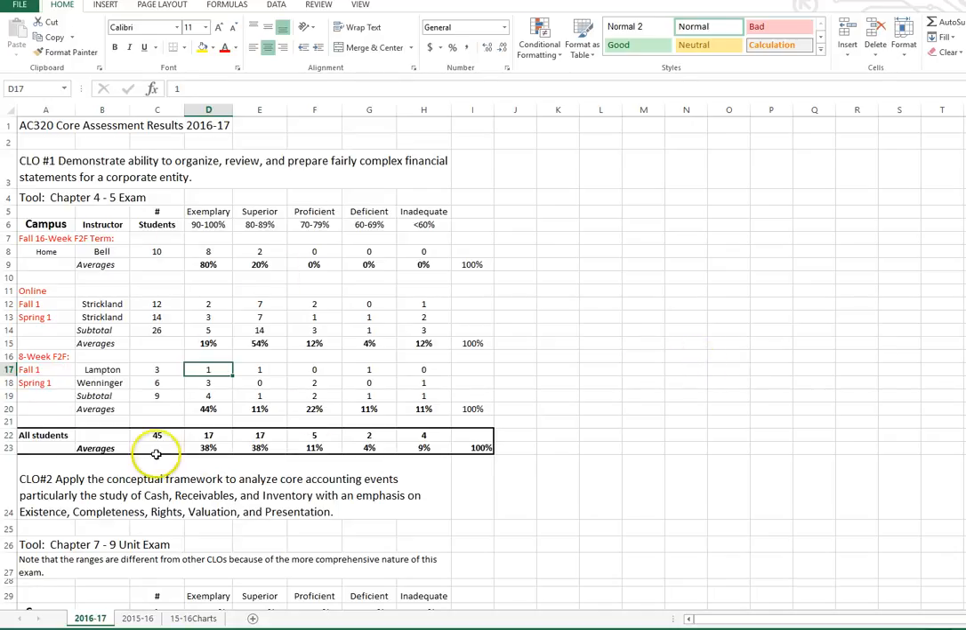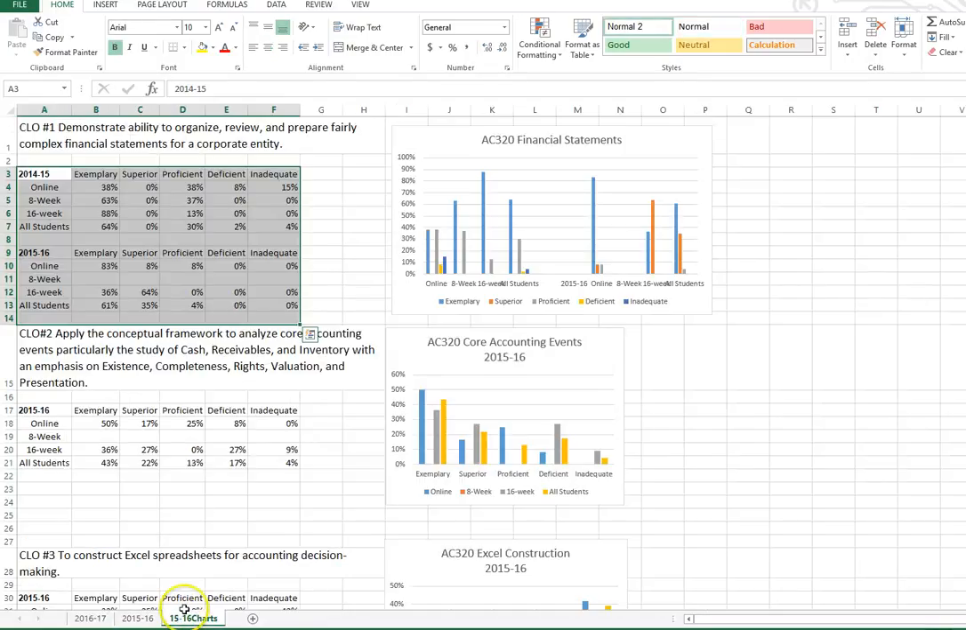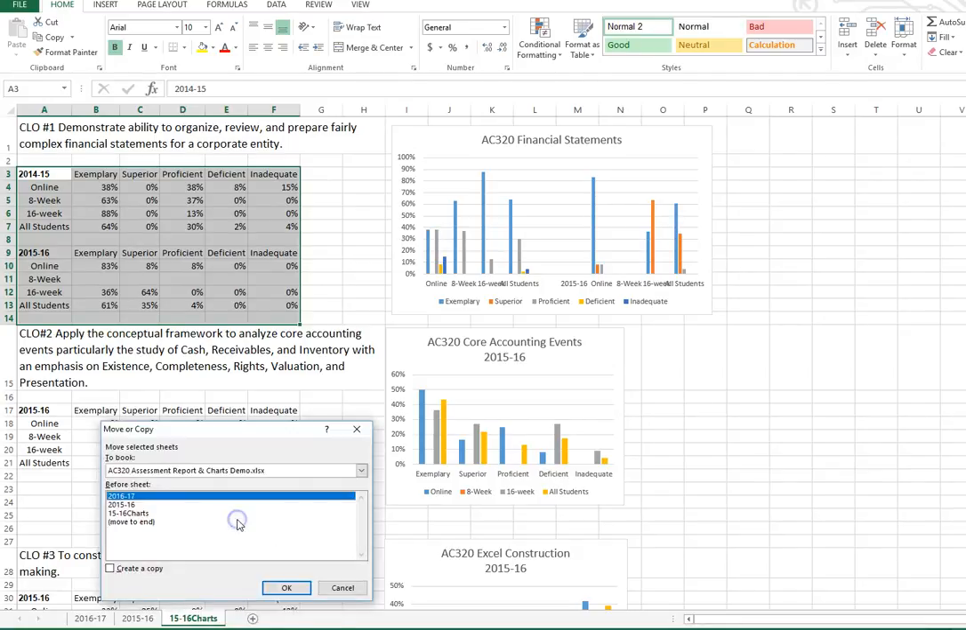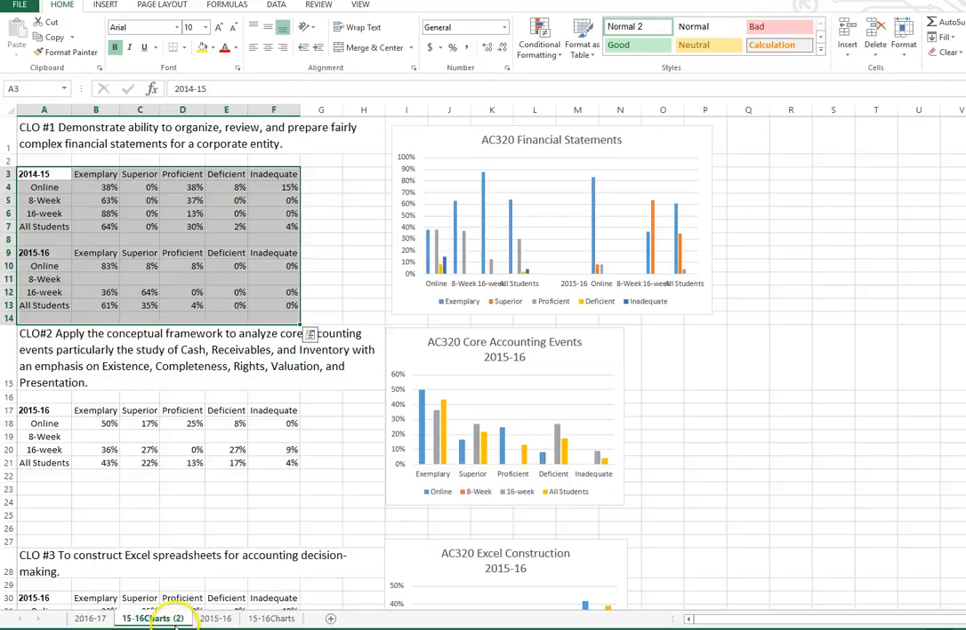Okay, so then all of this gets created, totals and then total averages get done. Okay, then I would do the same thing over here for charts. So I'm going to move or copy. I want to create a copy and I'm going to put it right after the 16-17 data. And then I will rename that to 16, 17, charts.